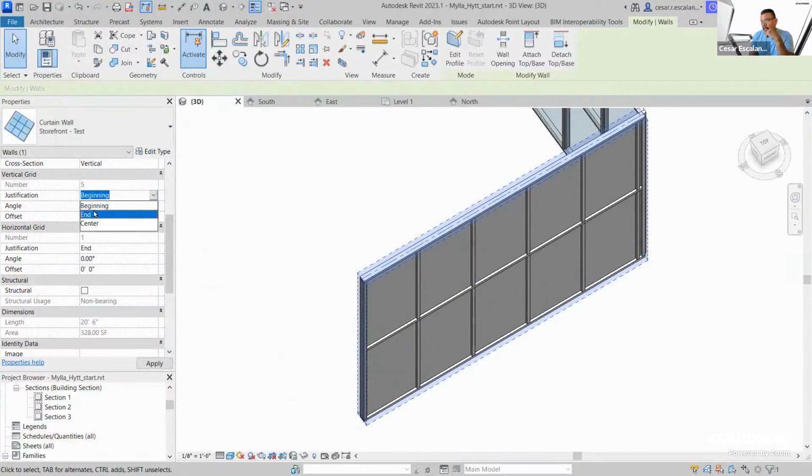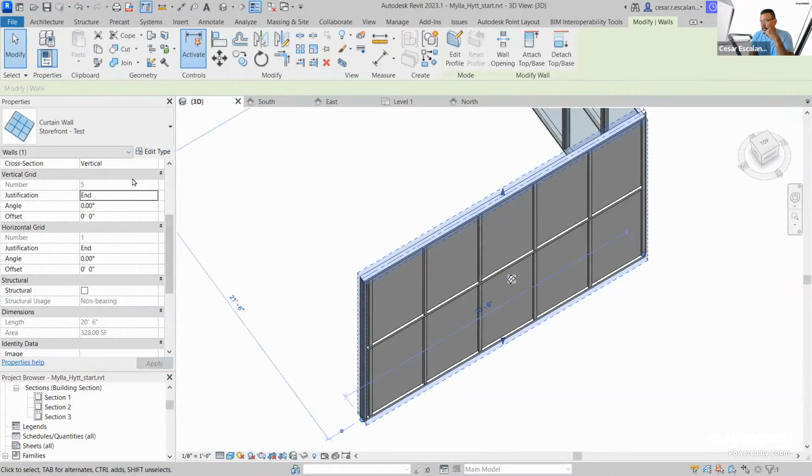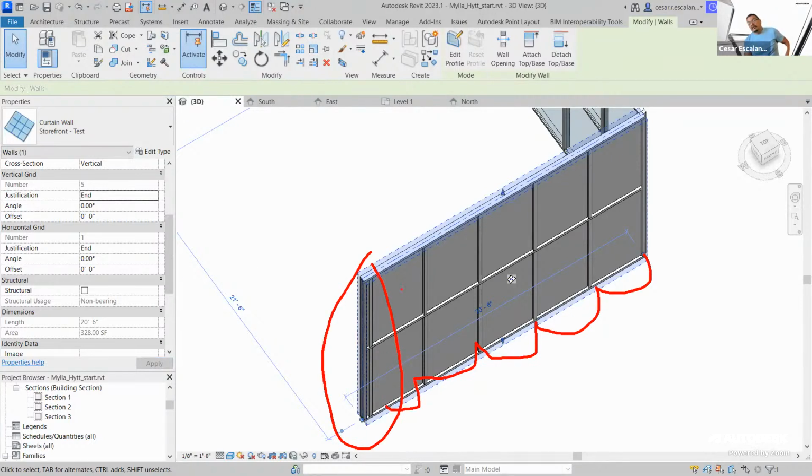Vertical grid, and I'm doing the horizontal one. There you go. So when I say justification end, what that means is that the count of the equal panel is going to be from the end to the beginning. And so the residual panel is going to be the first thing you see in the curtain wall.